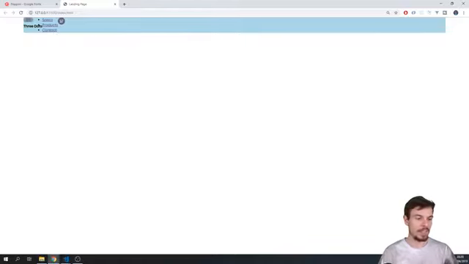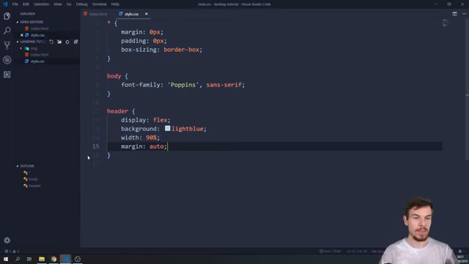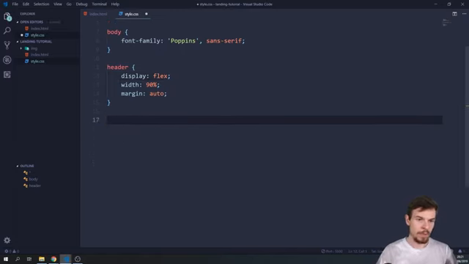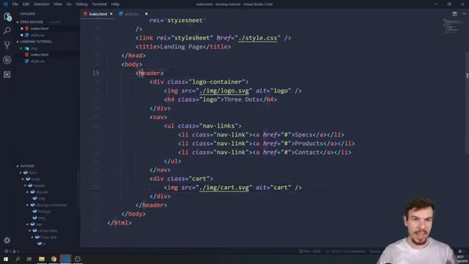Now let's fix up these items as well. So I can remove this background, okay? And then move on to the next one. So in the header, we have 3 divs. We have the logo container, nav links, and the cart. So I'm gonna select all of these. This is gonna be logo container. So that's 1.